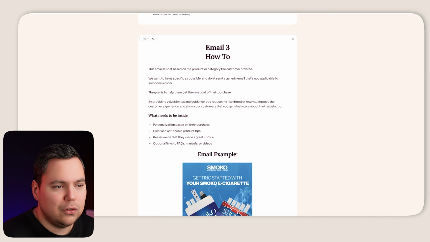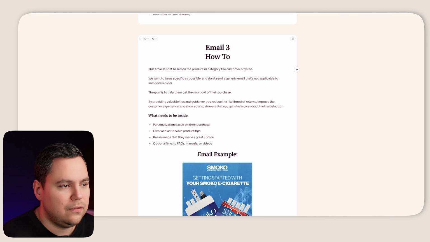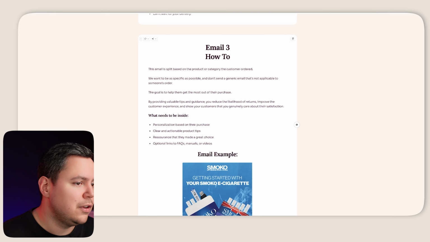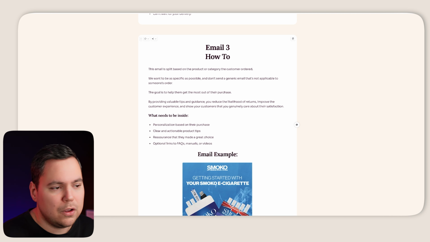And this will reduce the likelihood of returns. It will improve the customer experience. And you basically want to show your customers that you genuinely care about their satisfaction. So what needs to be inside? Personalization based on their purchase, clear actionable product tips, again, reassurance that they made a good choice, and optional links to frequently asked questions, manuals, videos, stuff like that.